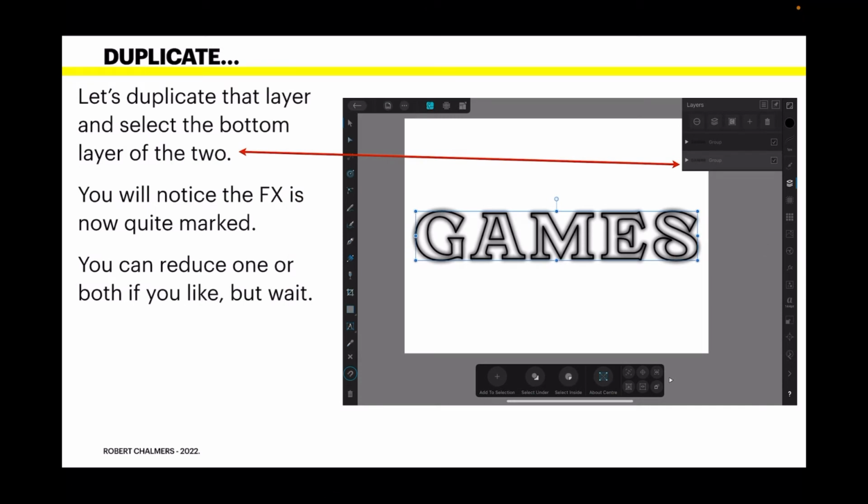They're both exactly the same at the moment. You'll notice that the effect is now quite marked, but you can reduce one or both if you like by changing the context toolbar settings, or even unticking one so that the FX doesn't show.